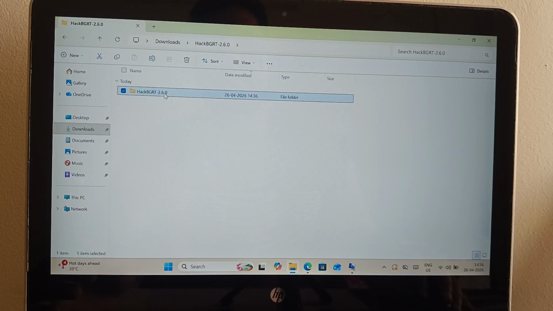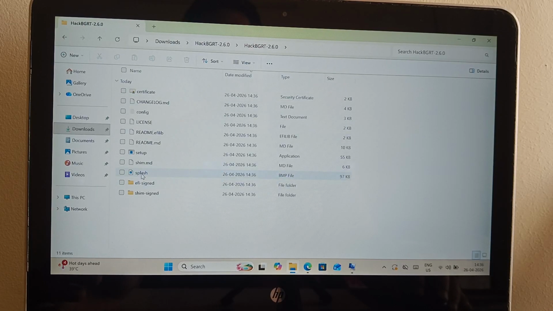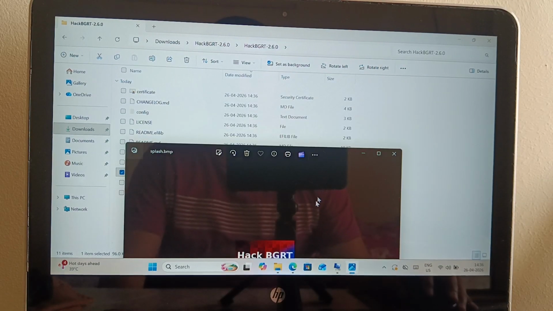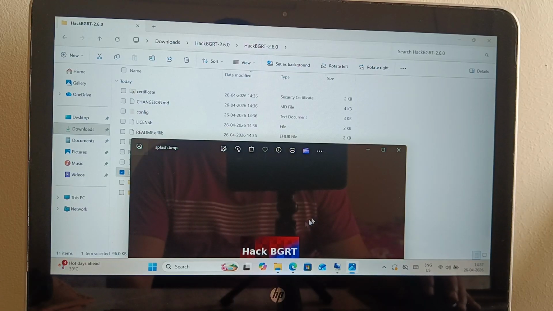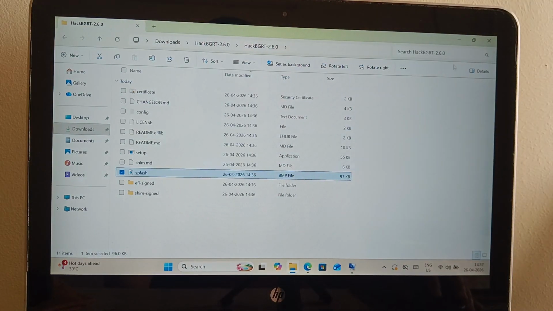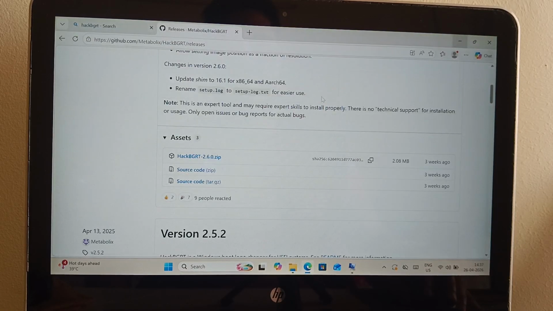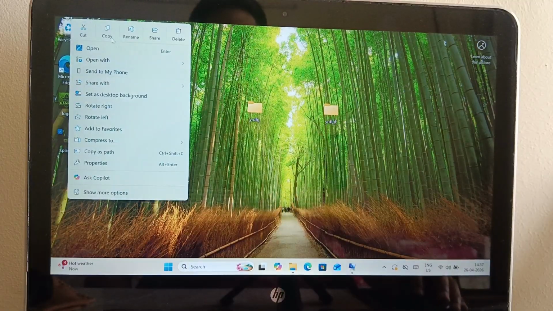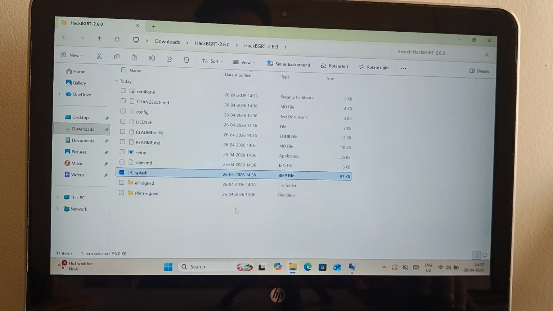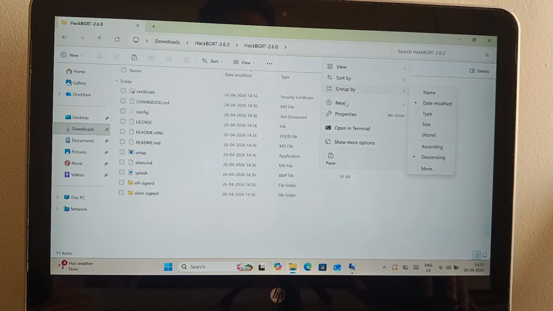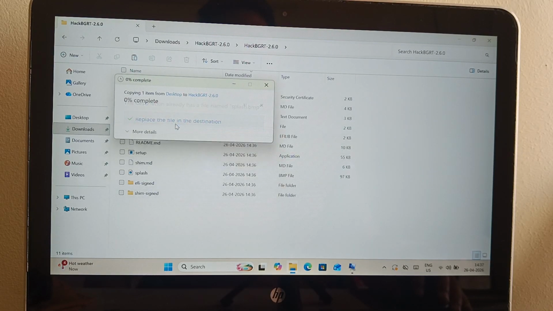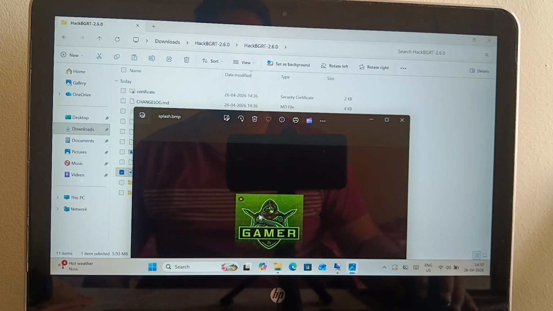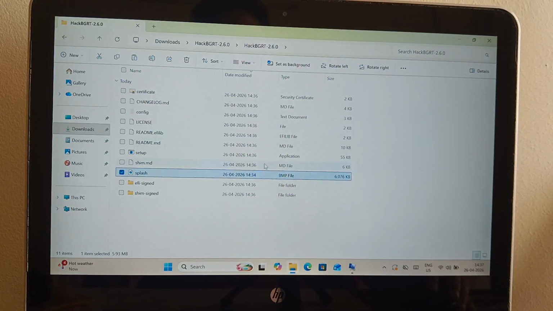Double click on this to open, and now inside this is the original logo of the HackBGRT. So this logo is their default one. We can change it with the help of our own. How? Let me show you. Just copy, close this, and paste your own custom one into this directory. Replace it, and now cross-check it by opening it. So now this is your one. We can close this now.